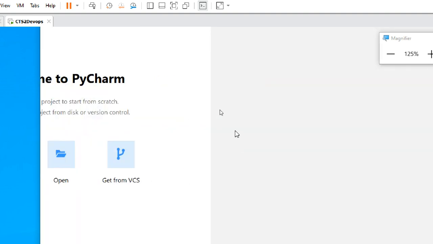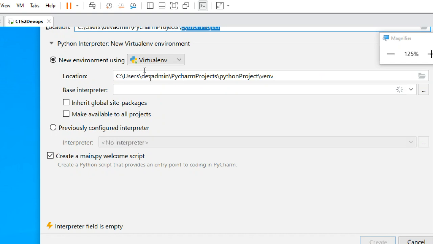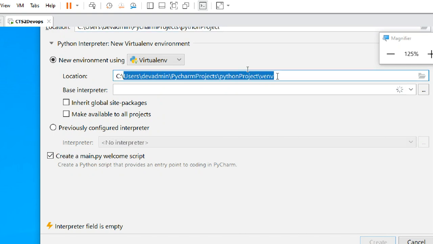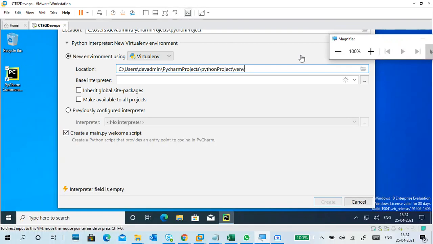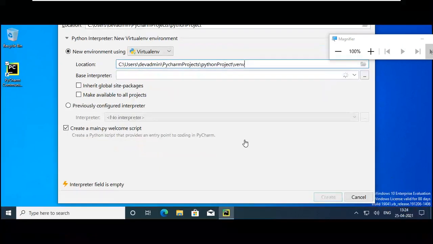Create a new project. This is the location where the project is stored. If you don't want this location, you can put it in any place. It has become very big.